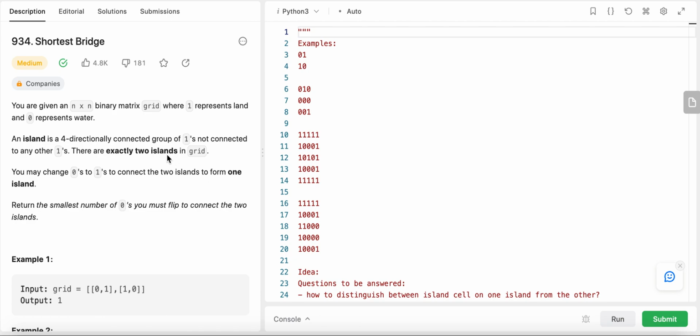LeetCode question 934, Shortest Bridge. You are given an n times n binary matrix grid, where 1 represents land and 0 represents water. An island is a four-directionally connected group of ones, not connected to any other ones. There are exactly 2 islands in the grid. You may change zeros to ones to connect the 2 islands to form one single island. Return the smallest number of zeros you must flip to connect the 2 islands.